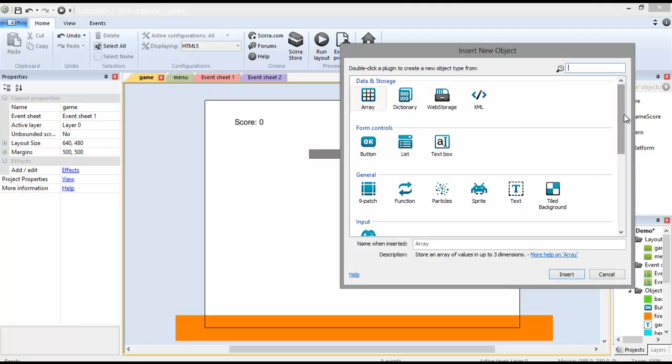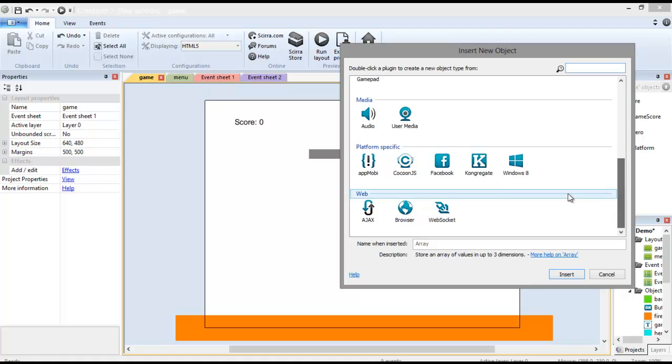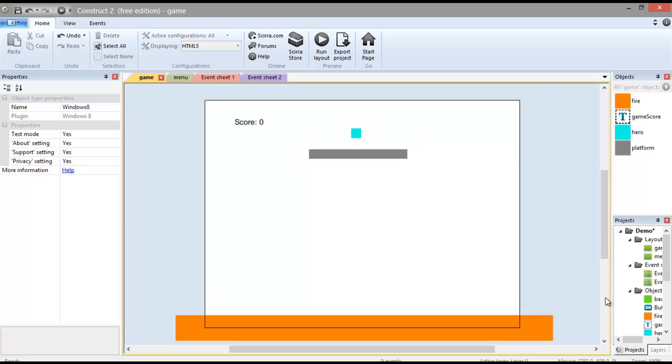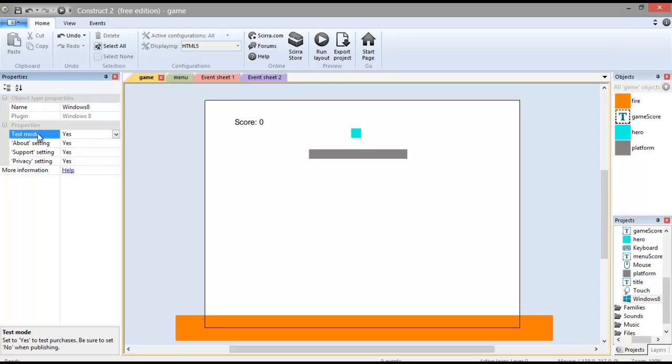One last thing that we need to insert is the platform specific Windows 8. So click that and insert. You have to wait a few seconds, but once it's done, go to your projects bar here, scroll down, go to Windows 8, click that, and you will see that in the properties here we have some options. We need to switch to test mode because according to this it says to be sure to set no when publishing. We are going to publish this, so we need to put a no.